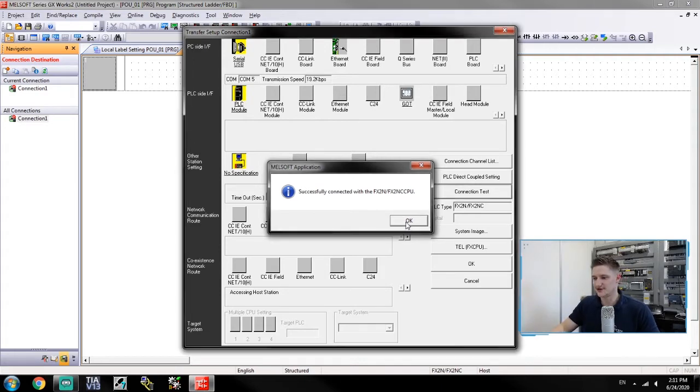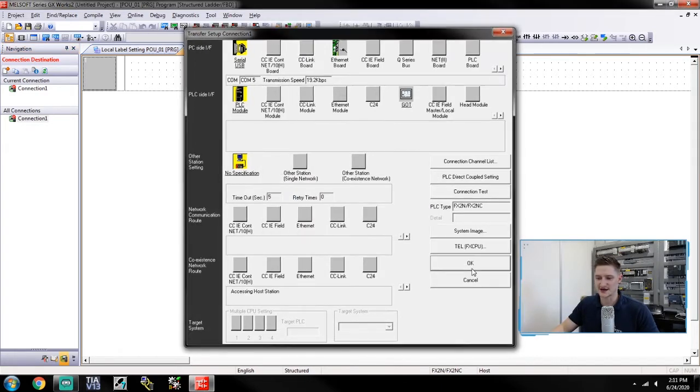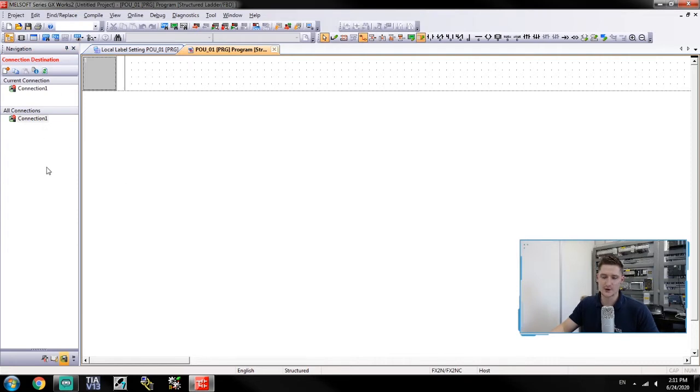Let's just say OK to that, and let's just say OK to that. To go back to our project tree, next to our communications window and next to the user library is our project window. If I just click on that icon there, it then opens up our project library, and that there is where we can access all of the blocks and also the tags inside of our program.